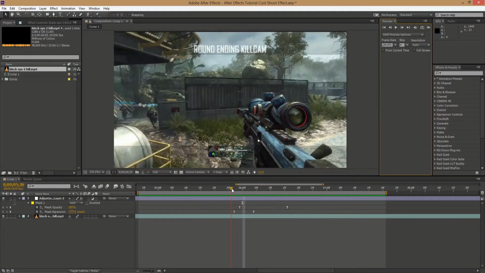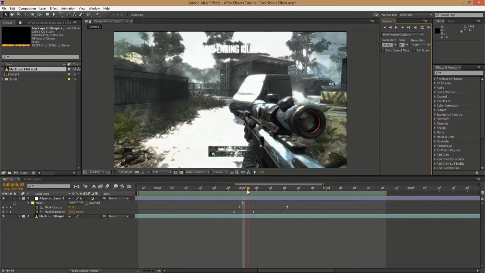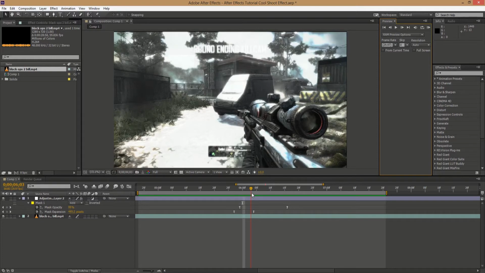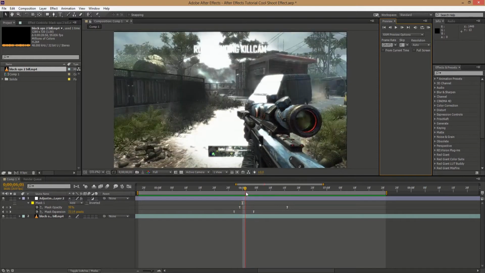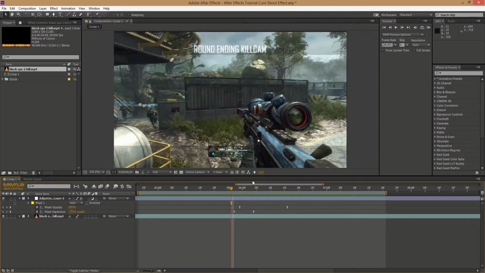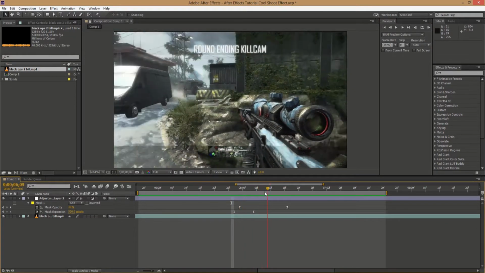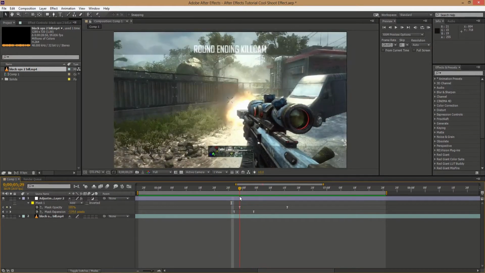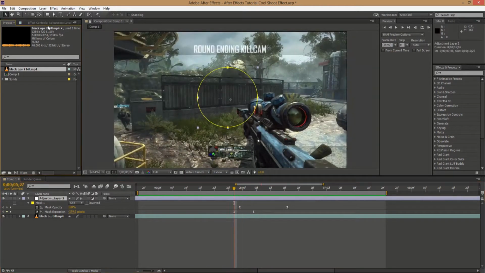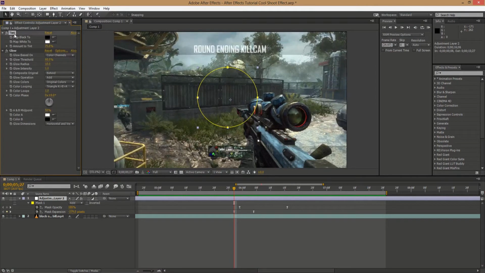So as you can see, when he shoots, obviously this isn't the best clip to work with, because there's light coming from here, so it becomes bright. But whatever. So what I did, I just added tint and glow to this. I didn't keyframe or anything, I just added tint and glow. So just copy these settings.